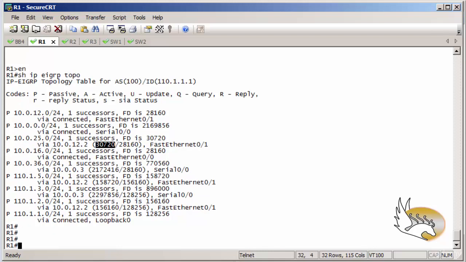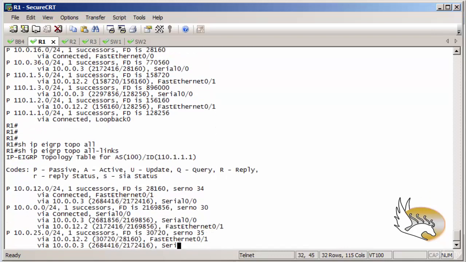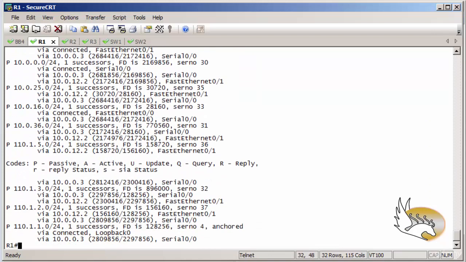Let's check the show IP EIGRP topology, and now I'm going to add the all-links parameter to this command. You can see that now we see more routes to reach one destination. Let's check one of these routes, for example this route. Okay, now to reach 10.0.0.0 I have one successor. That means only one of the routes is feasible. I could have more successors if I had more routes meeting the feasibility condition, but it tells me that only one route is feasible.